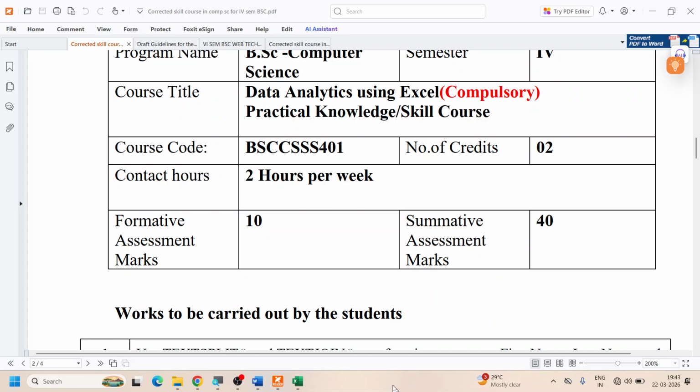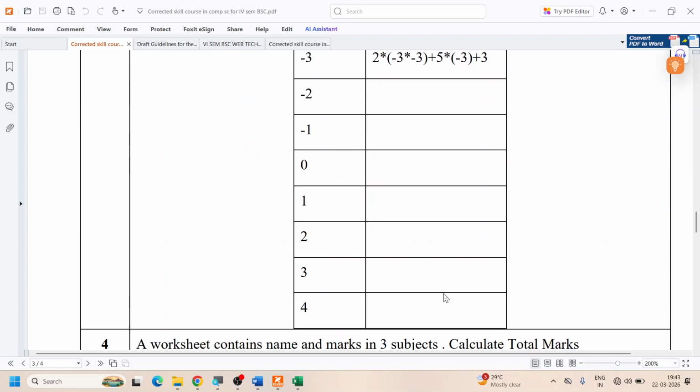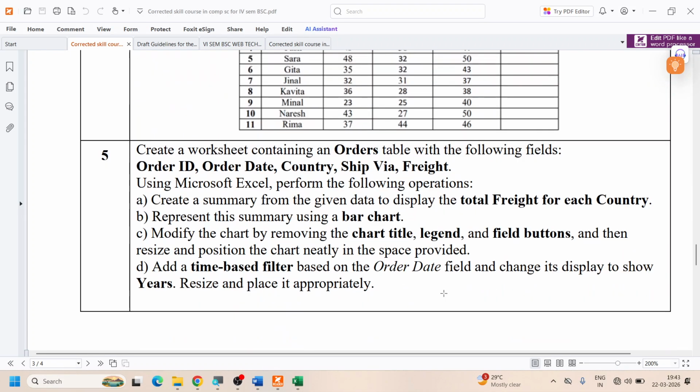Let us solve exercise number 5 in data analytics using Excel. The question is as follows. We are supposed to create a worksheet containing the orders table with the following fields: order ID, order date, country, ship via, and freight. So we are supposed to create this particular worksheet.